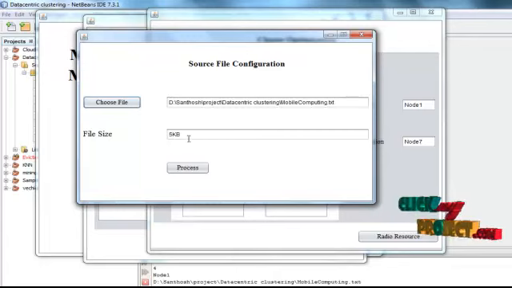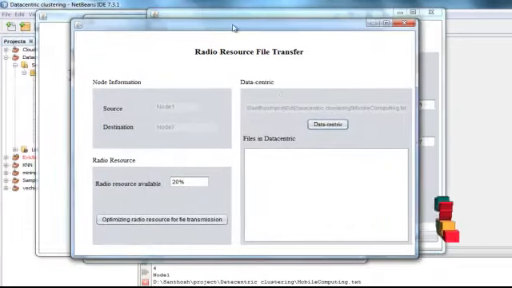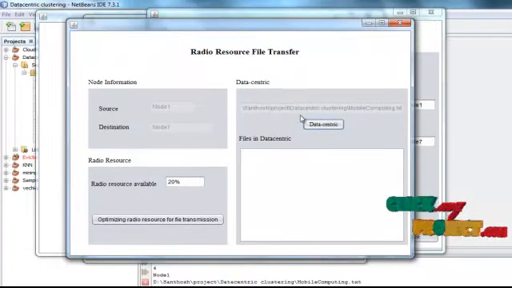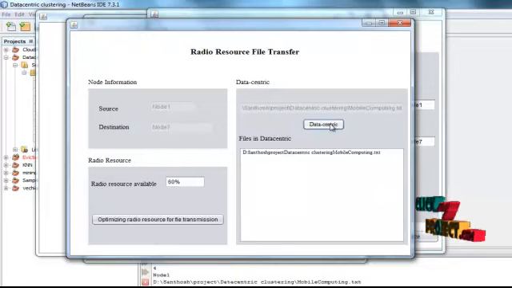The file size is 5 KB, so I process the file, which sends it to the data centric clustering. Here I am importing the file to the data centric, and on clicking the data centric I get an output that the file has been saved in SQL as it needs to go into the radio resource. Now you can see that the radio resource is available for 60%, so we can transfer our files. I just click radio resource for transmission.